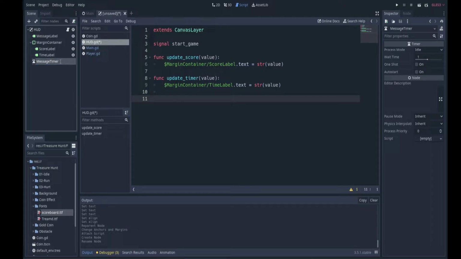Which is going to time out. So over here, it's wait time. We could set that to say 2 seconds, and it's going to be a one shot, which means once it times out, it doesn't fire again. So the timer will only run once.